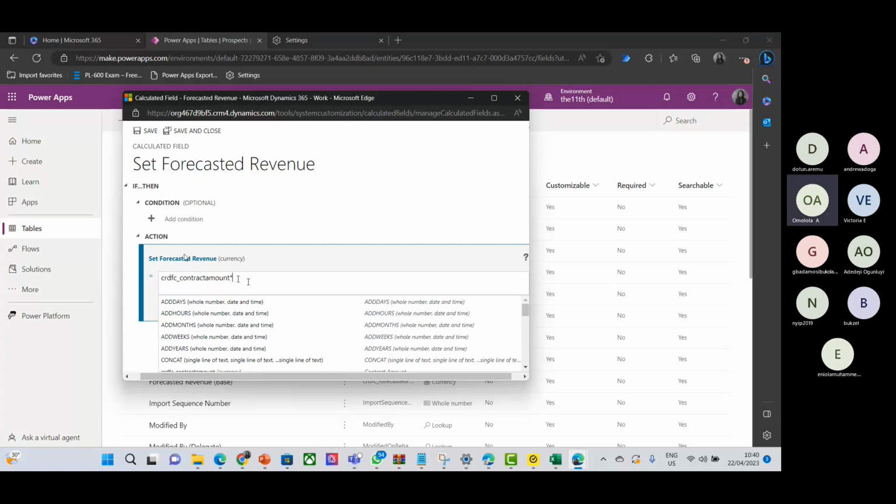times, so shift and 8, that's times. Then I'm now going to put in a bracket. This bracket is not code. What we are writing here is just, we're following the BODMAS principle. I want whatever I put in my bracket to first calculate before it multiplies with contract amount.